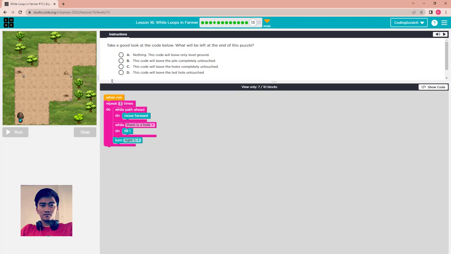Okay, so this one is the prediction. Take a look again at the code below and what will be left at the end of this puzzle. So you can see repeat 3 times while paths ahead, it do the move forward, and while there is a hole, it fill. Okay, after that, no paths ahead, it will turn to the right. No paths ahead, turn to the right, it fill. So this is the hole and this one is not a hole, right? This part.